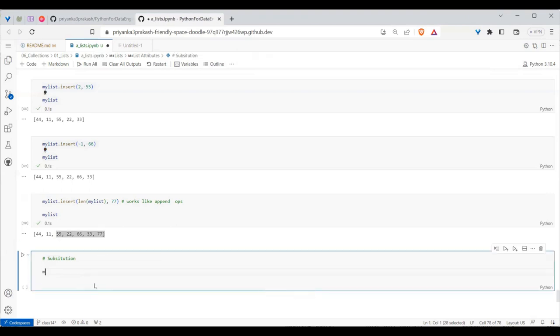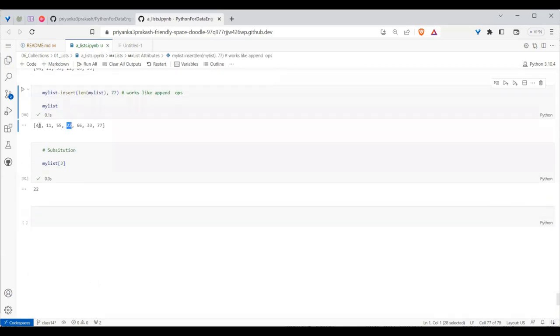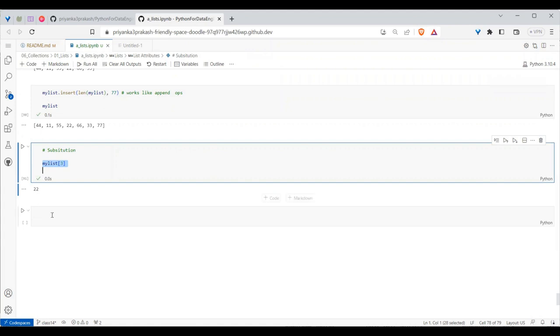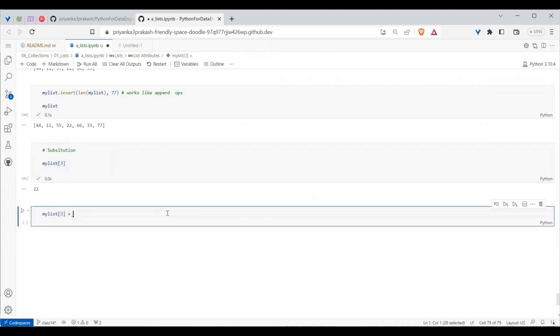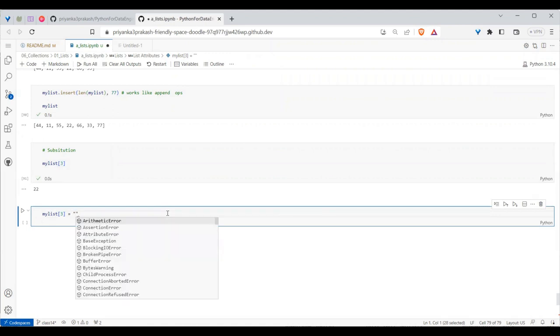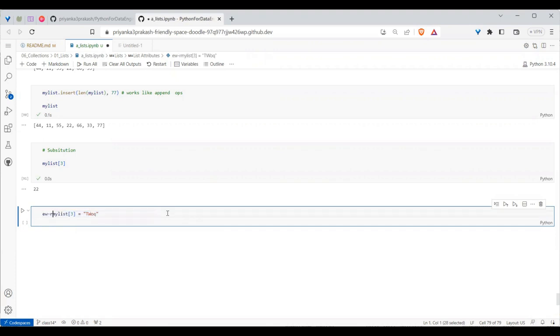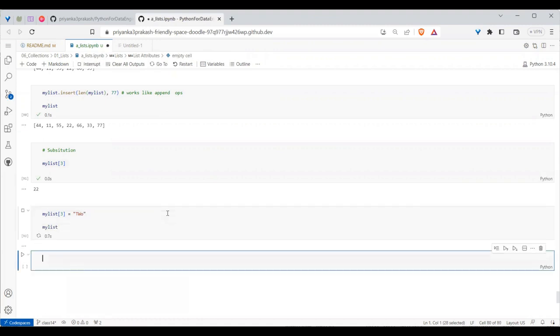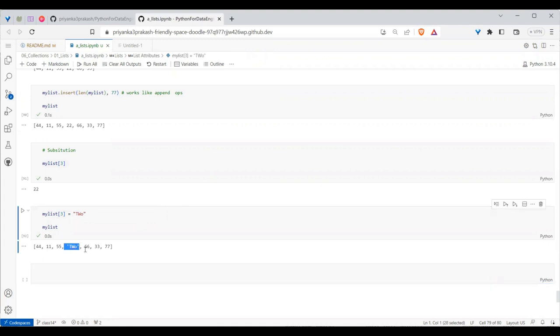Whereas if you go for substitution, say I go for my list, and if I ask to get me the third value, it will say the third value is 22. Because zeroth value, first value, second value, third value. This third value, I want to do something else with. So substitution means this: the third value you want to replace with, say, 2. Then if I ask, what's the value of my list? Did you see what happened? The existing value was overwritten. So this is the difference between substitution and insert. Substitution will not change anything else. It will just replace the existing value.